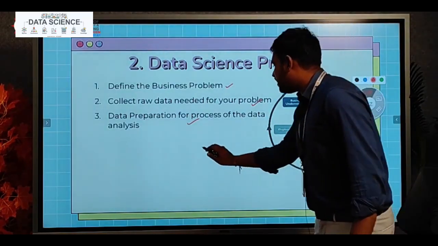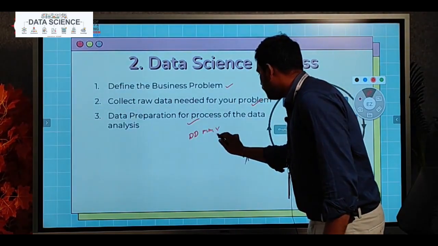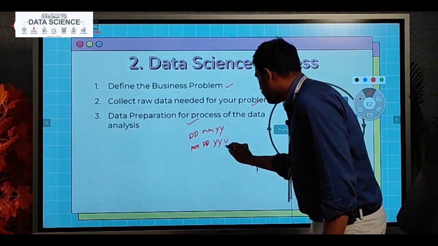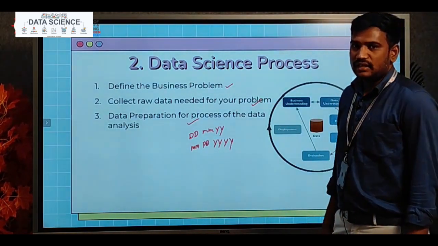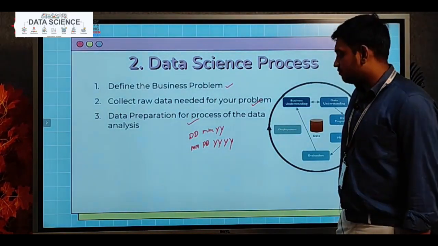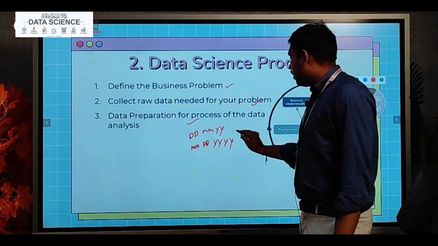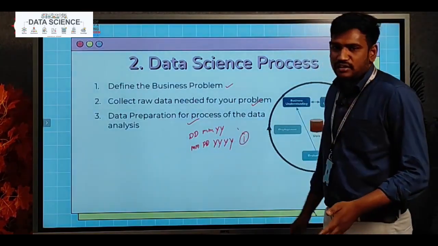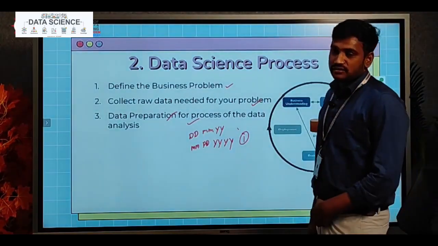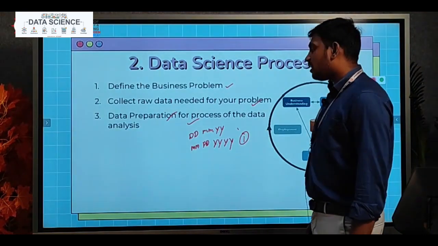Or else, suppose you collected data, one person sent data in the format of DD, MM, YY. Another person sent data as MM, DD, YY. Both are date formats only, date data types. So you have to convert all the data into one standard format, any one standard format. That is data preparation for processing the data analysis. That is one of the examples. Like that, you have to prepare the data for data analysis.